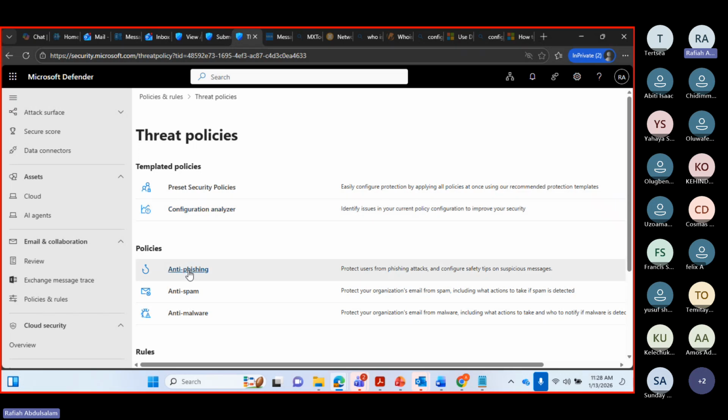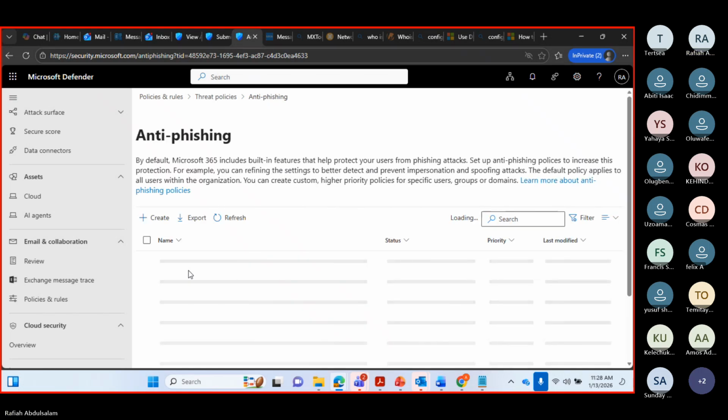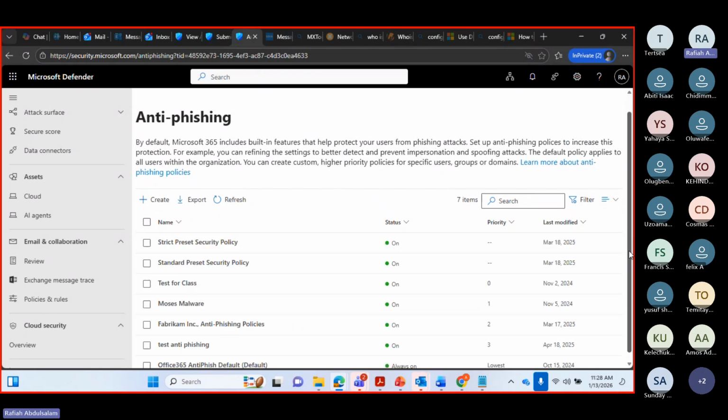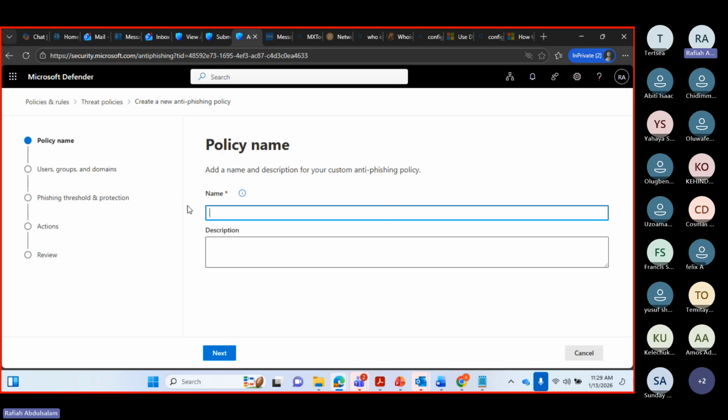Now, when you come to the anti-phishing policies, here you can choose to create your own. Whatever policy you create becomes a custom policy, right? You see, these ones are default policies, the strict preset and the standard. These two are default policies. But these, the likes of test for class, are the ones that were manually created.